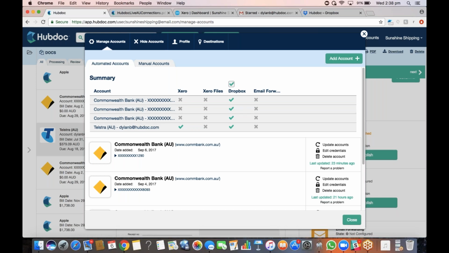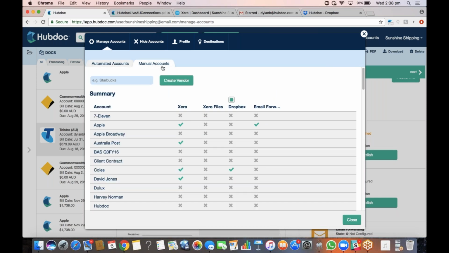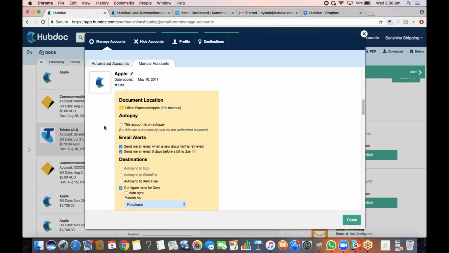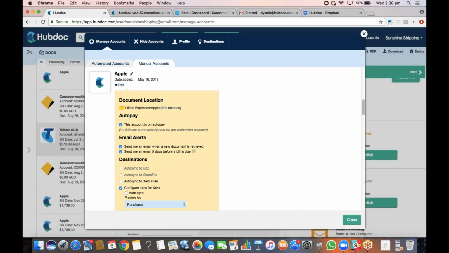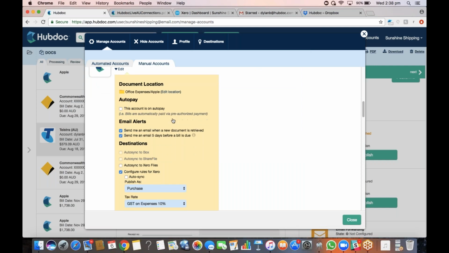You can do that for automated accounts or manual accounts. So let's jump into manual accounts and let's do it for that Apple receipt. So you can see there, if I click on Apple, it's going to take me down and here's my account level rules here. So I can choose the location. So if I want to change the location there, I certainly can. I can select auto pay, so that will put the paid banner on all of my Apple receipts.